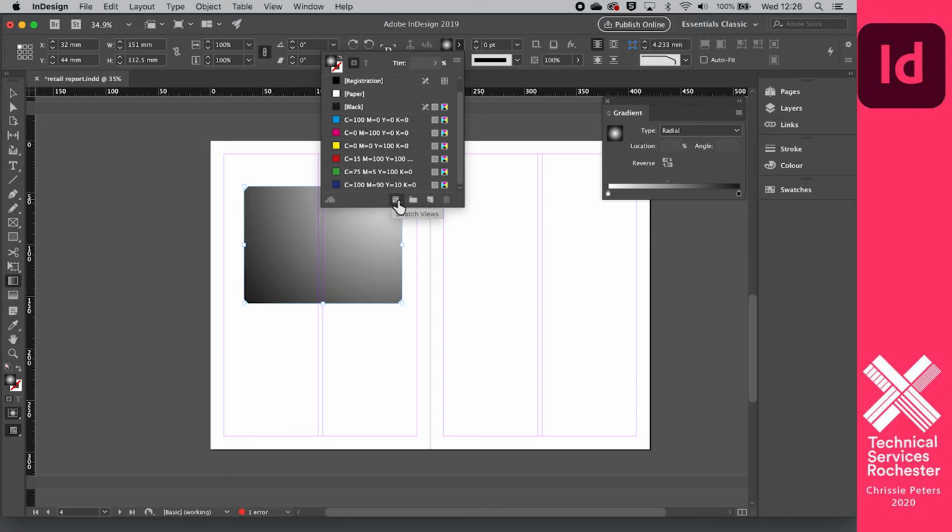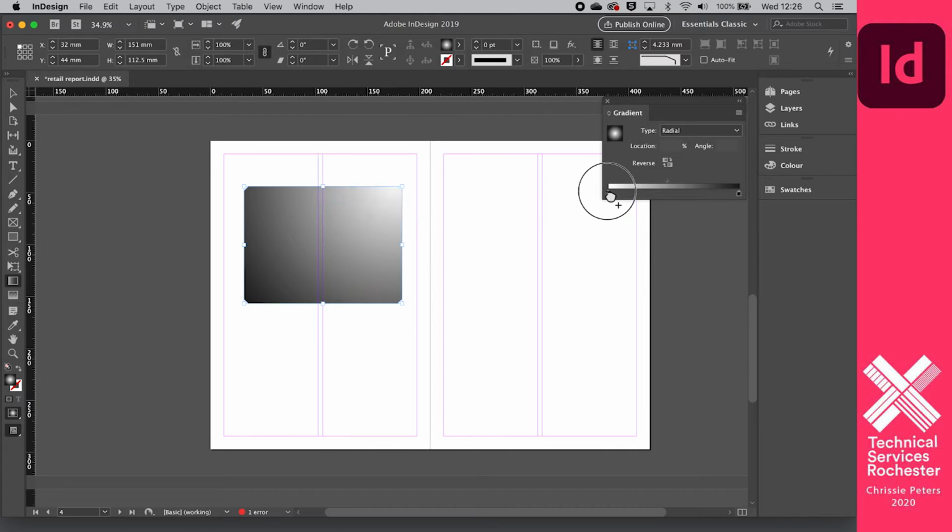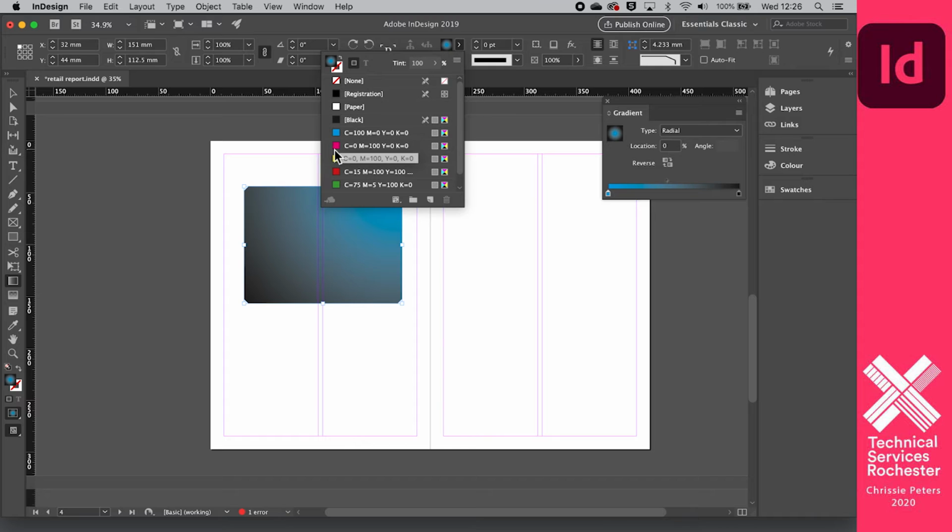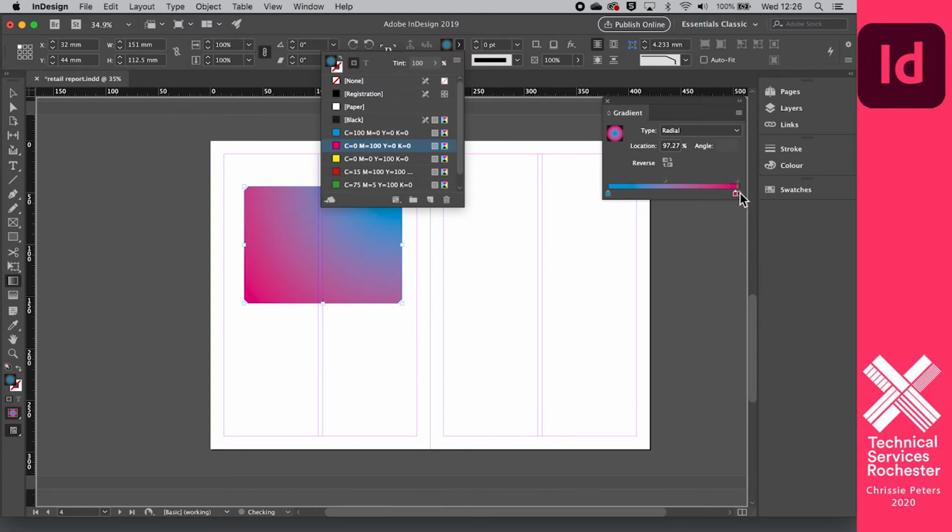A grey gradient is a bit boring, so we can change that by just bringing up the colour swatch panel, or you could do this with the colour picker. Choosing a new colour, left clicking on the colour, dragging it over and dropping it on one of the gradient stops over here. So that's now changed my white slide to a blue one. And I can get another one and drop it in over here.